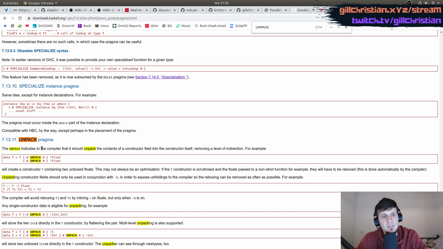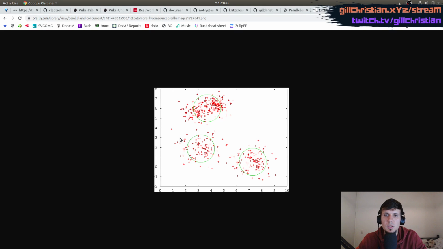Okay, so it indicates to the compiler that it should unpack the contents of a constructor field into the constructor itself, removing a level of indirection. For example, T with an unpack float, T float and float. With unpack we'll get the constructor containing 2 unboxed floats. This may not always be an optimization. If the T constructor is scrutinized and the float passed to a non-strict function, for example, they will have to be reboxed. Done automatically by the compiler. Okay. Box. I need to learn a bit more about that.